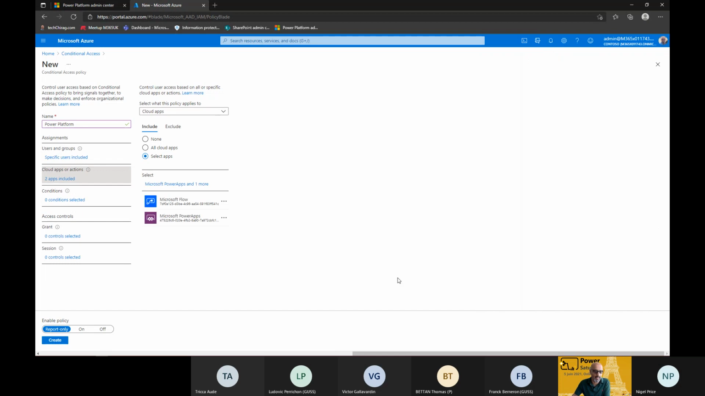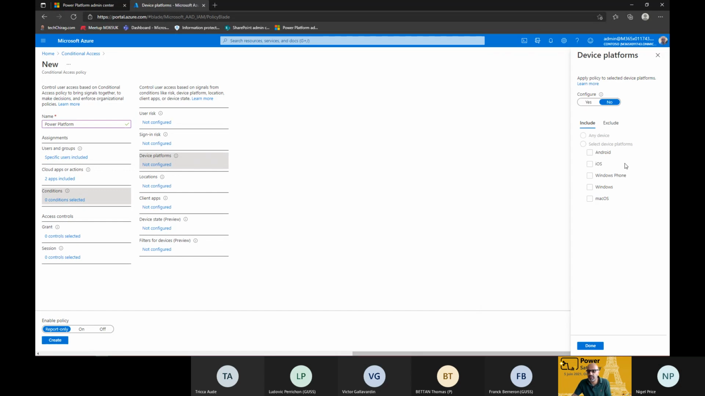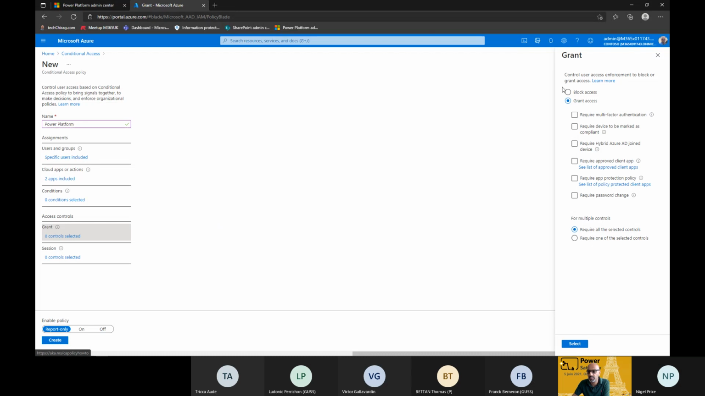So I'll go ahead and select that, and then I can choose to apply any particular conditions within that. This again gets more into the infrastructure area, whether I want to target specific platforms. If I click on device platforms, then I can configure either any device or a particular device platform, iOS or Windows Phone. I hardly know anyone who uses that, but it's there. But in this case, I'll just leave that as no. Yeah, that's fine. And then go into the controls there, either to block access or grant access.